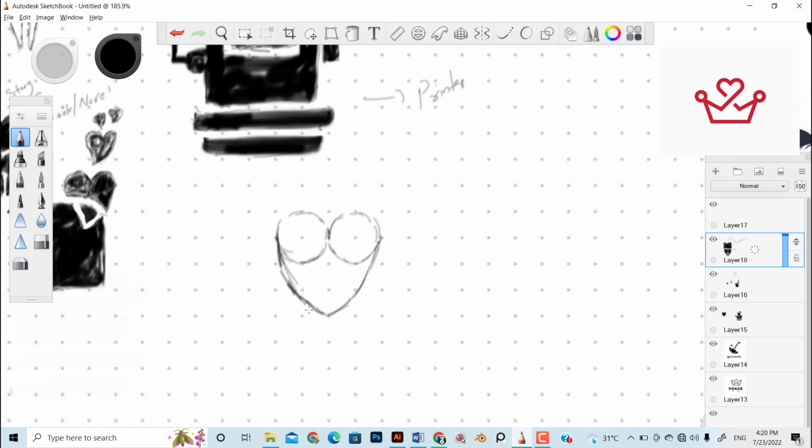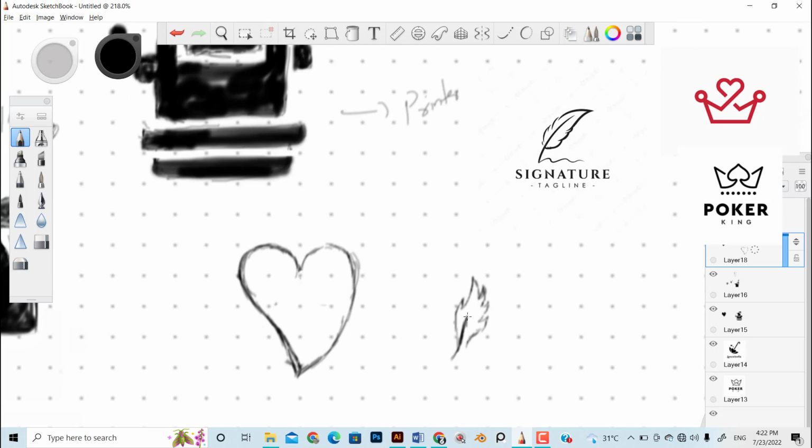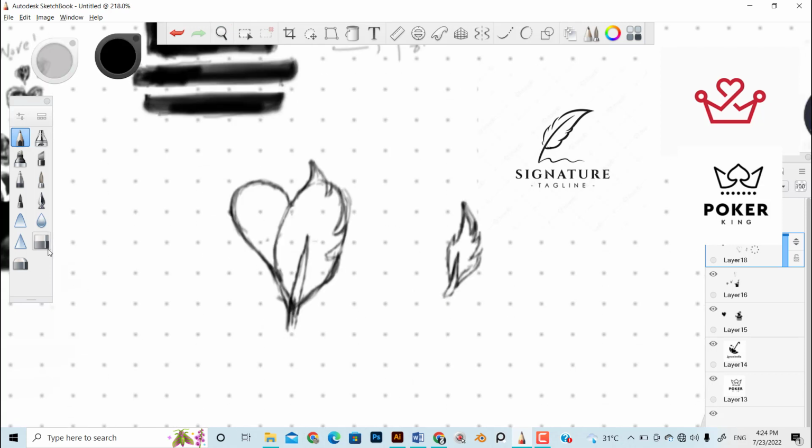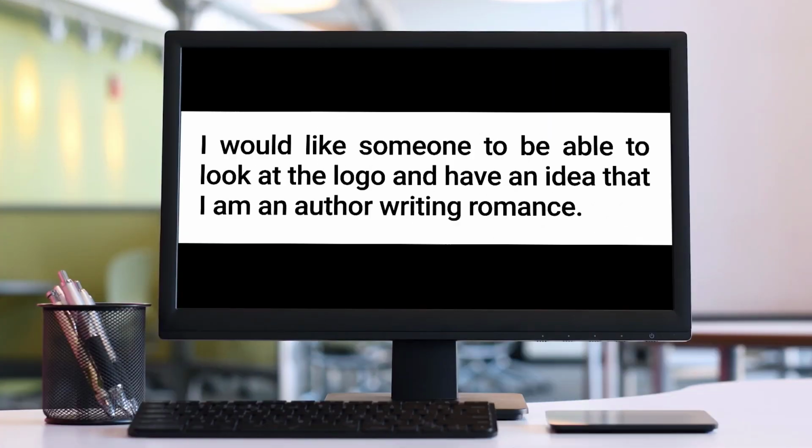Now for the third concept, I tried to incorporate the line art logo reference. At first, I made a sketch of a heart, and to make it more romantic, I will add a feather pen, giving a touch of history, as in old days the feather pen was used by different writers and couples. After trying different variations, I came up with the final sketch. All the concepts were in accordance with the client, as the client wanted people to be able to look at the logo and have an idea that he is an author writing romance.